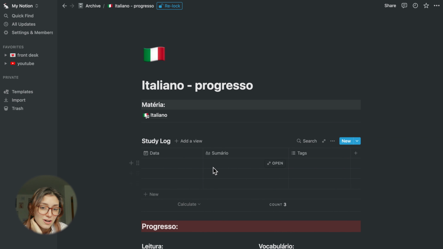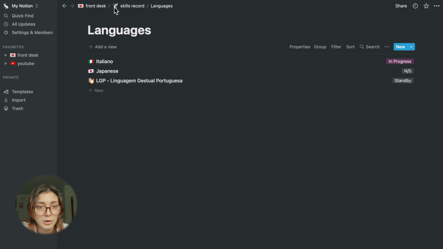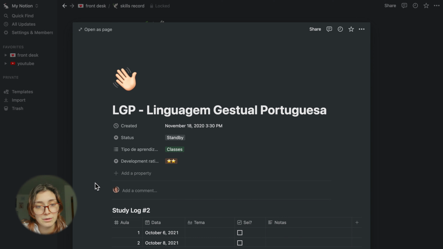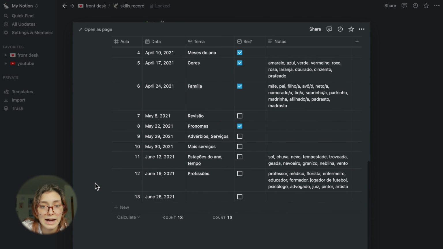I also have a study log for every time I have a class or I sit by myself and actually take an hour or two to study. Going back to my skills record, I have the same with Japanese, I have not studied yet, and same with Portuguese Sign Language, I took some classes, so as you can see, I had my first course.